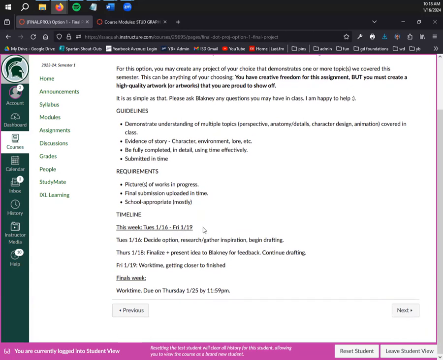Okay, so the timeline this week, the 16th to the 19th. Today you need to decide your option, which we'll go over the second one here in a second. Gather some inspiration, make some mood boards, do some sketches, some warm-ups, and start drafting your project. That can be just writing out a list of lore that you want to create or developing a character that'll go in an environment. Whatever drafting works for you, you should start doing that today.